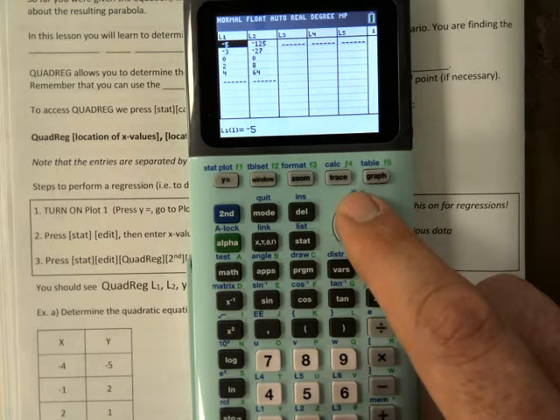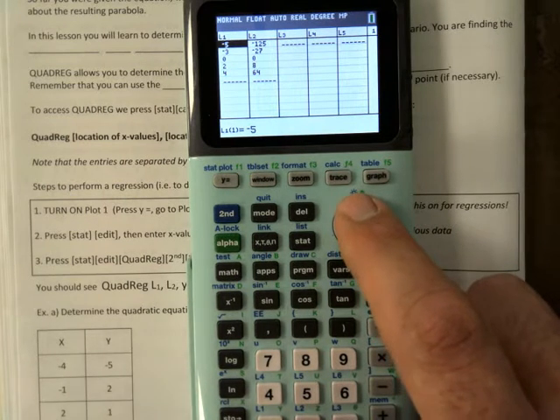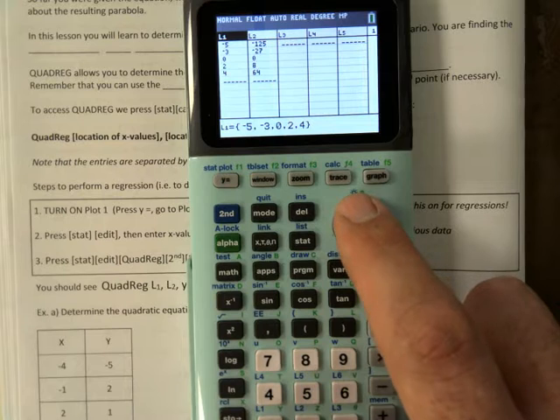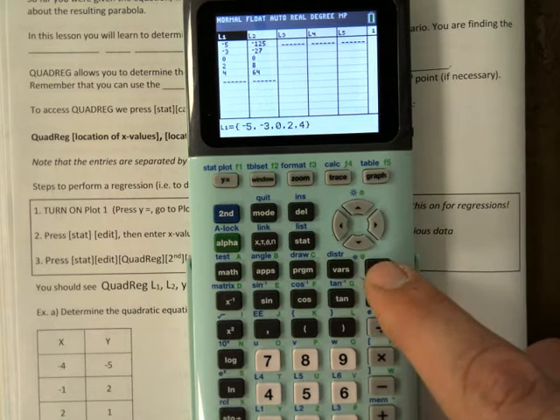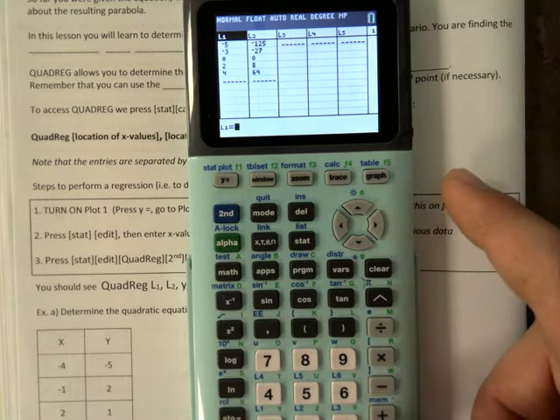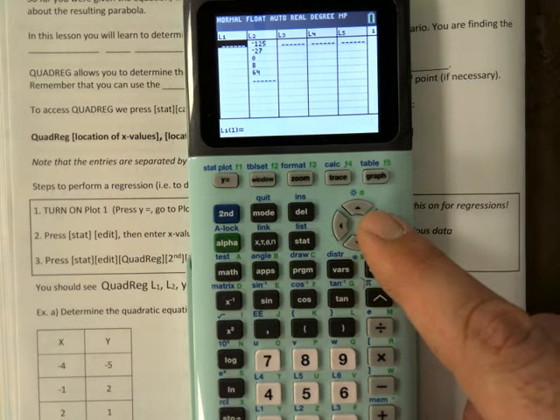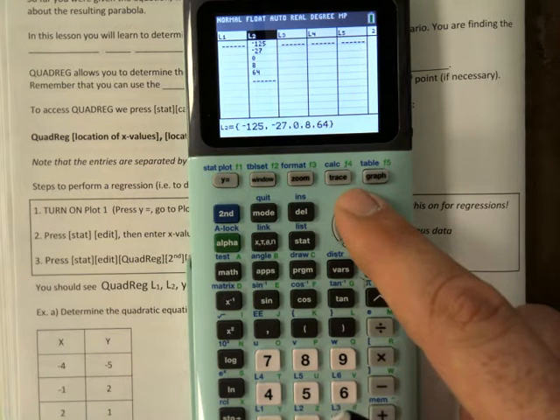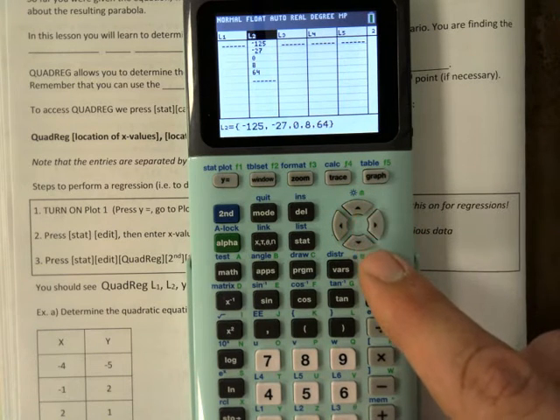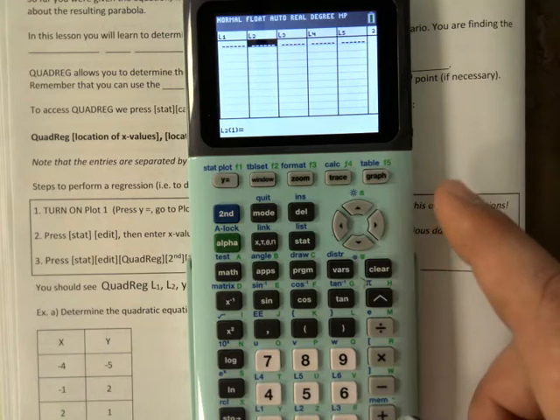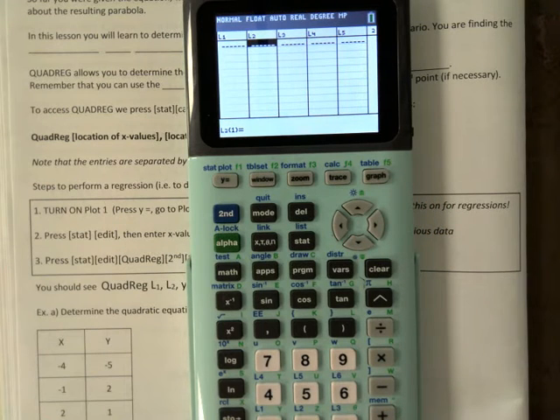Here's where I want you to clear stuff. So if you have stuff in there, go all the way up to L1. I want you to press Clear, not Delete. Clear, and then hit Enter. And then it will look like this. For some of you, it probably already looks like that, right? For my L2, I'm going to go to the top, hit Clear, Enter, and now this is what everybody should be looking at.